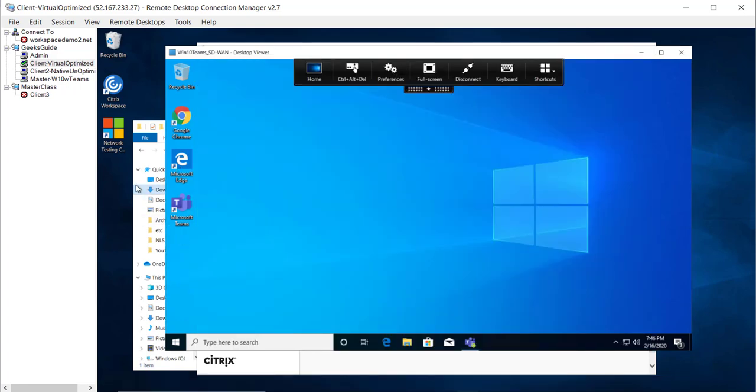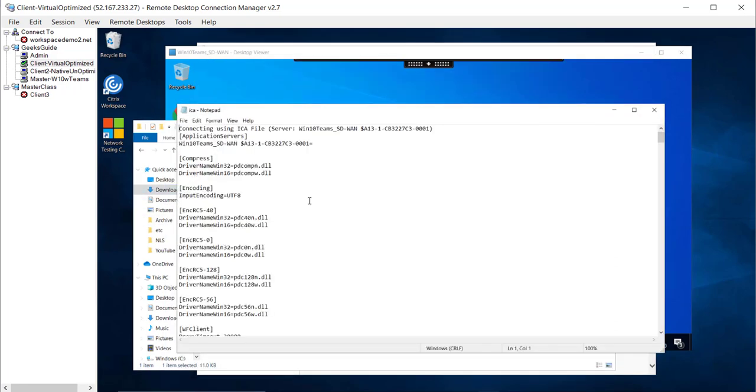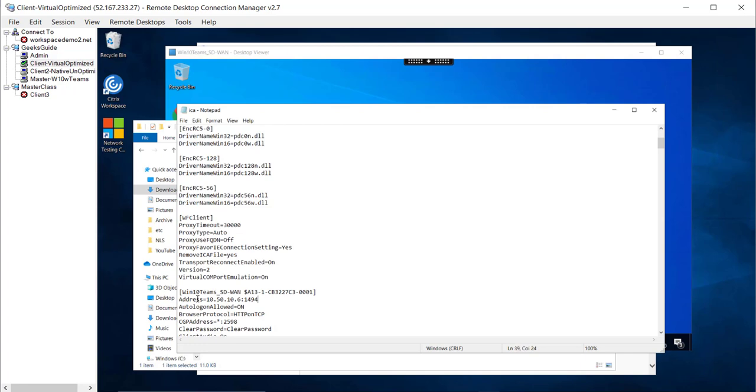So we'll go ahead and close that out. And then we'll access the ICA log file and scroll down, and we'll see at the very top there's an IP address assigned from that VDA subnet range that we provided earlier.